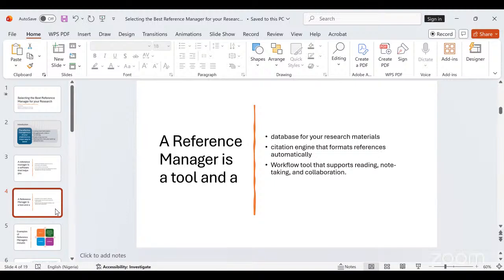A Reference Manager is a tool, and it serves as a kind of database for your research, a repository for your research materials and articles. It helps you collect and organize all your articles or research materials. You have them in just one library, and with a click, you can have a global view of what you have in your library. Then it's a citation engine that formats your references automatically. Then it helps your workflow. It's a tool that helps your workflow. And by the time we start the practical session, you will understand this better.